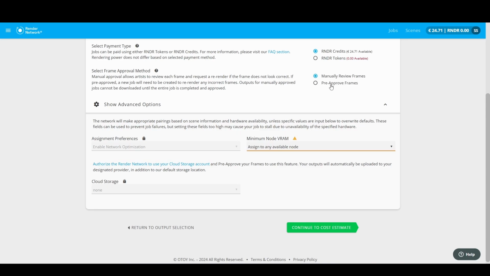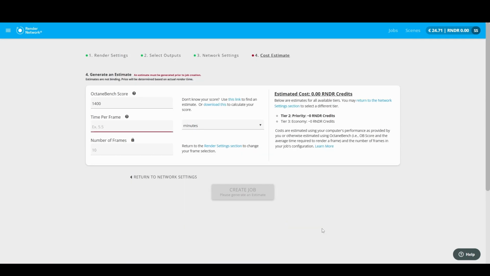In order for us to automatically upload to Dropbox, you need to pre-approve frames, and this comes with its own risk, if I'm honest. You might get a frame that looks wrong or something, so be aware of this because it'll cost you money. But you can see here cloud storage is now accessible in my folder Dropbox, and that is you. You're pretty much set up. You can go to the cost estimate page, you can create the job.